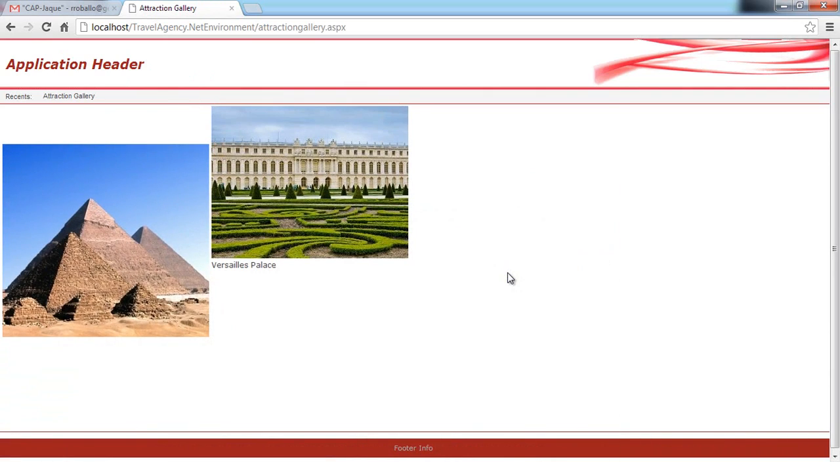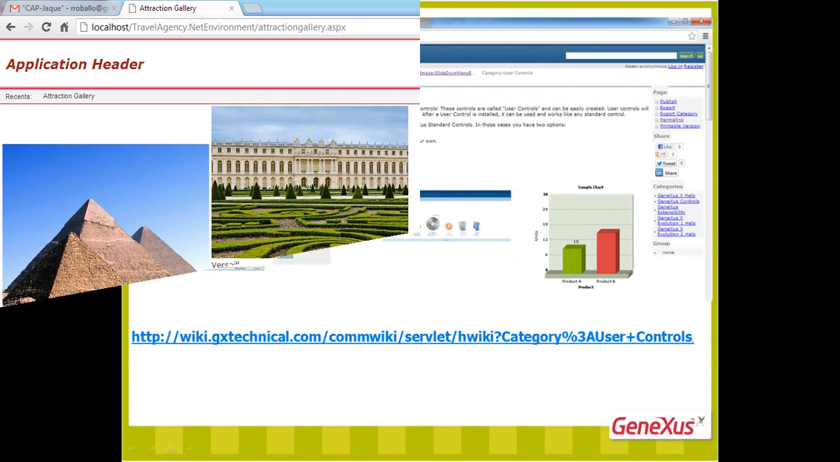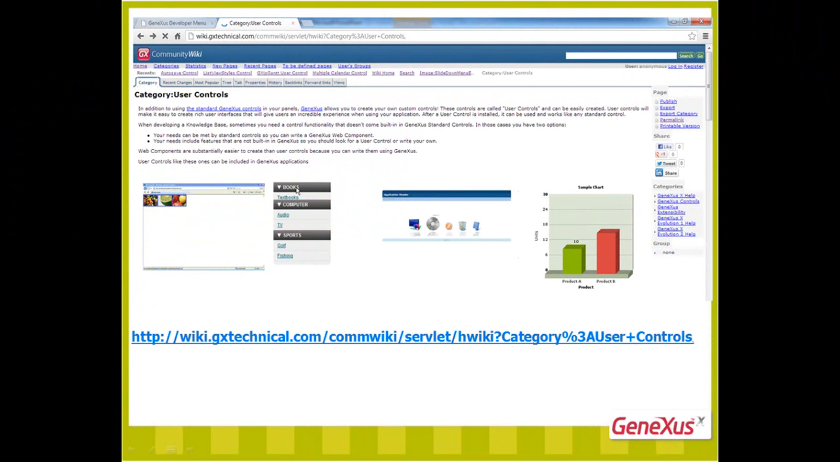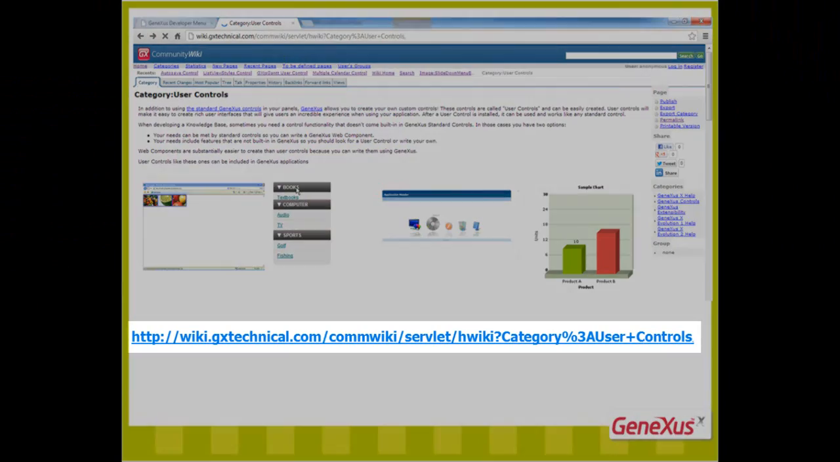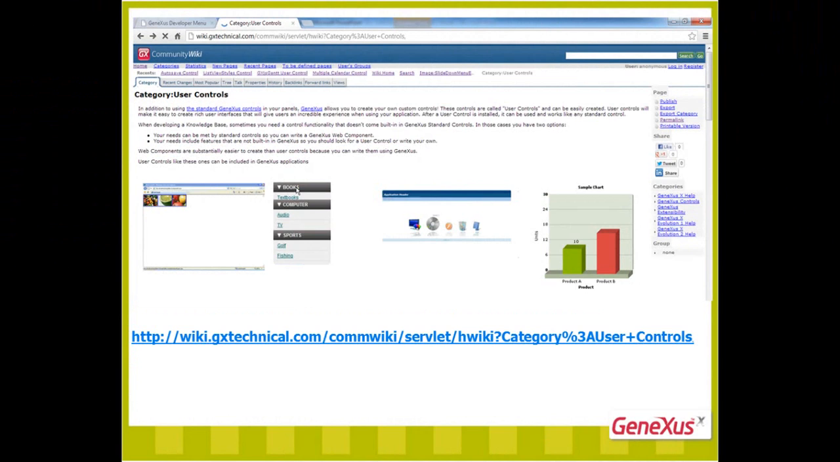We've just seen how to create an attractive, functional image gallery in no time at all. For more information about user controls, read the community wiki page on this topic at the link shown below. And to access and download the user controls submitted by the community, go to the page shown below.